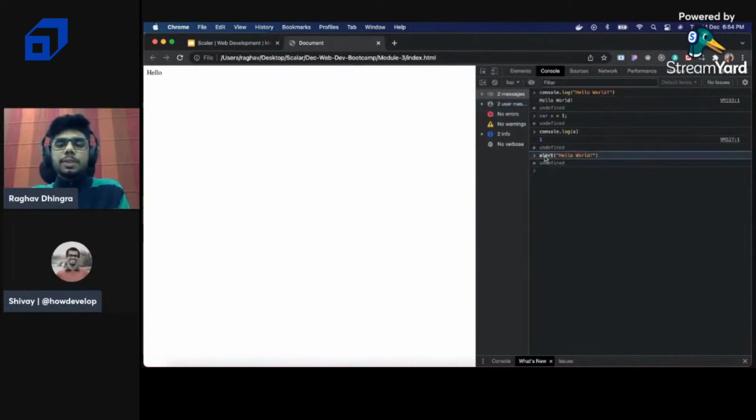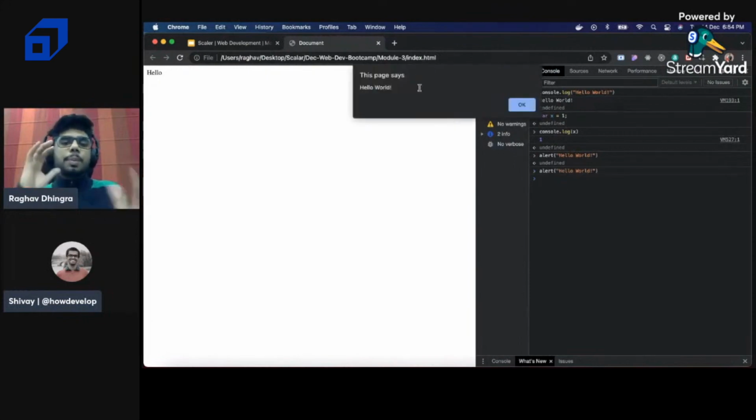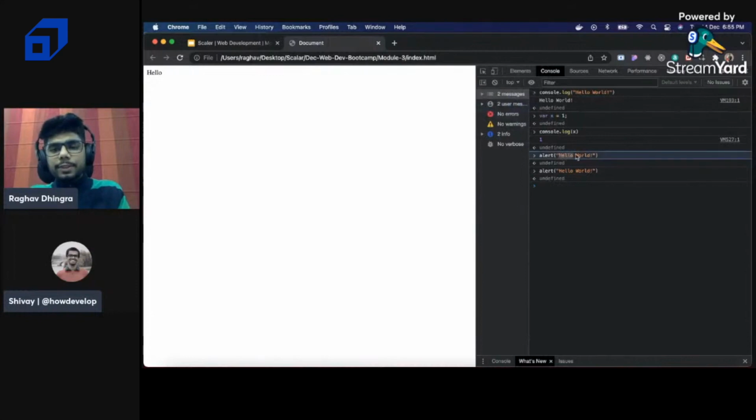This alert function is available. These functions are available in each and every browser, and you can use them, but the design can be changed and varied from browser to browser. If we hit alert, a pop-up would appear saying the term that we have written within that function.